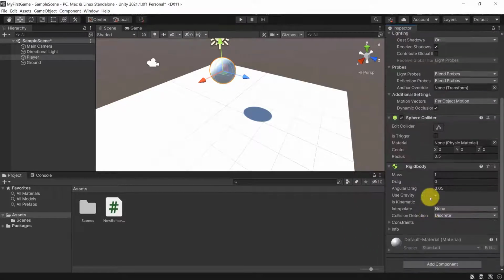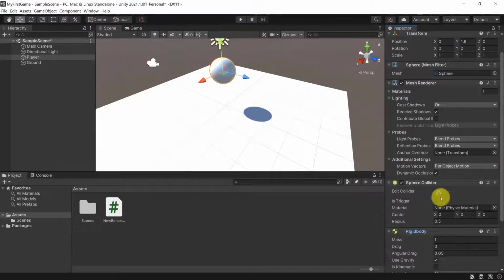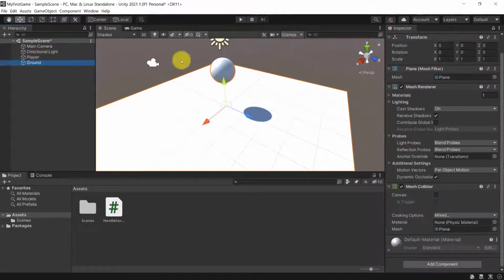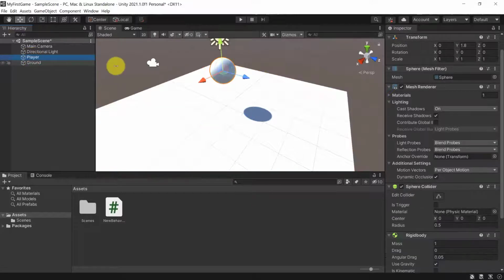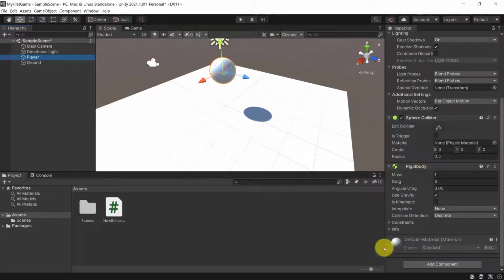So let's select the rigid body, and we can now see this new component, rigid body, was added to our game object, so to the player. If you click on the ground, you can see it doesn't have the rigid body because we didn't add it there. If we go back to our player, you can see that now we have the rigid body. It has a mass, a certain drag, an angular drag. It uses gravity now, it's kinematic, and so forth.